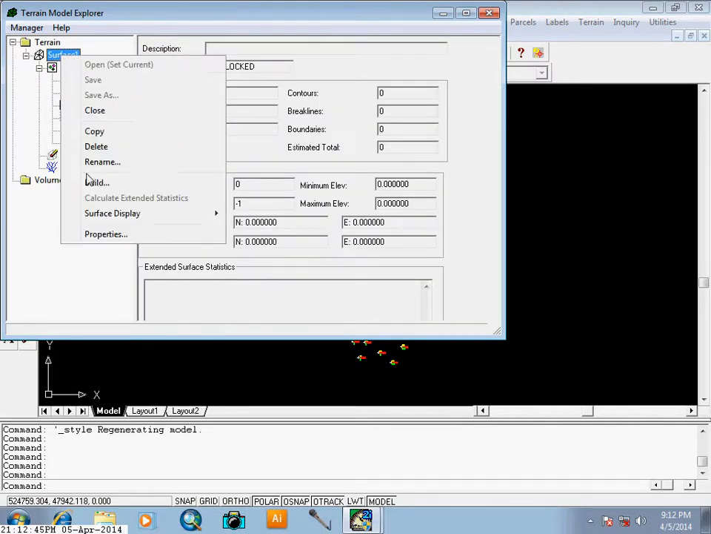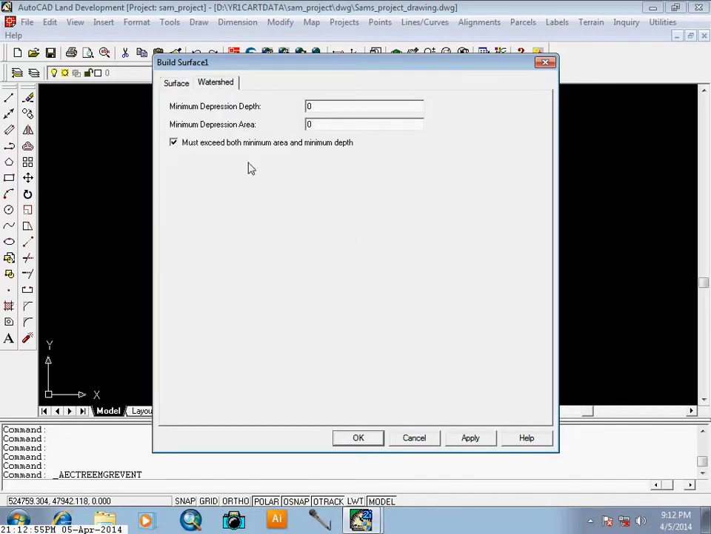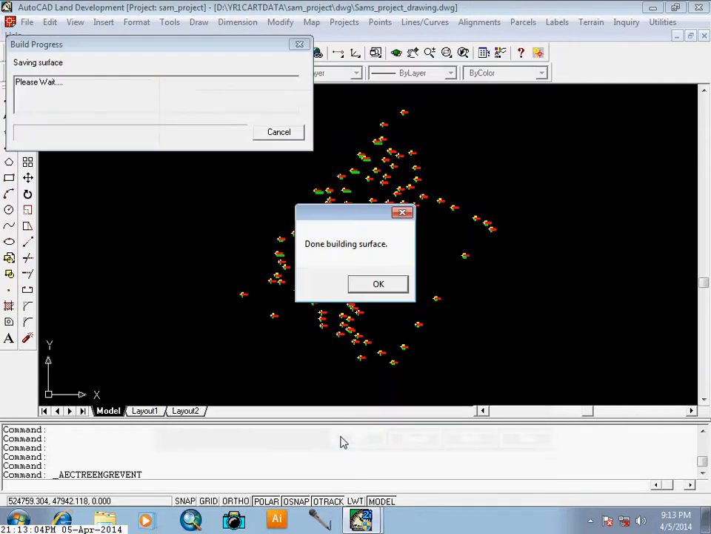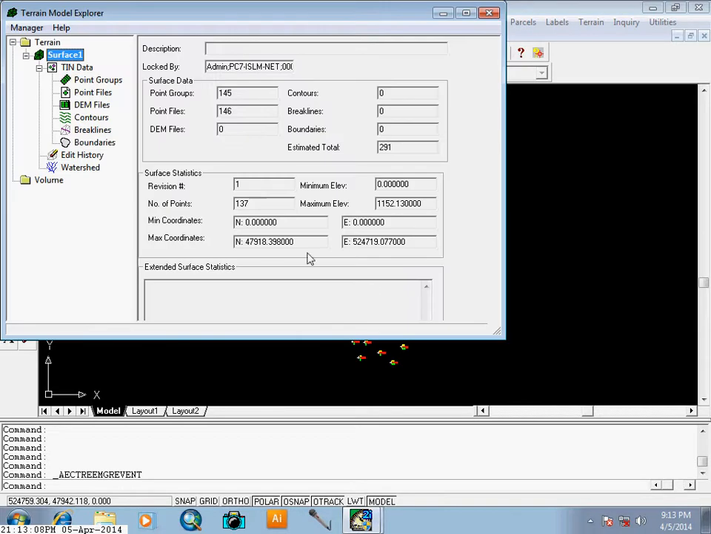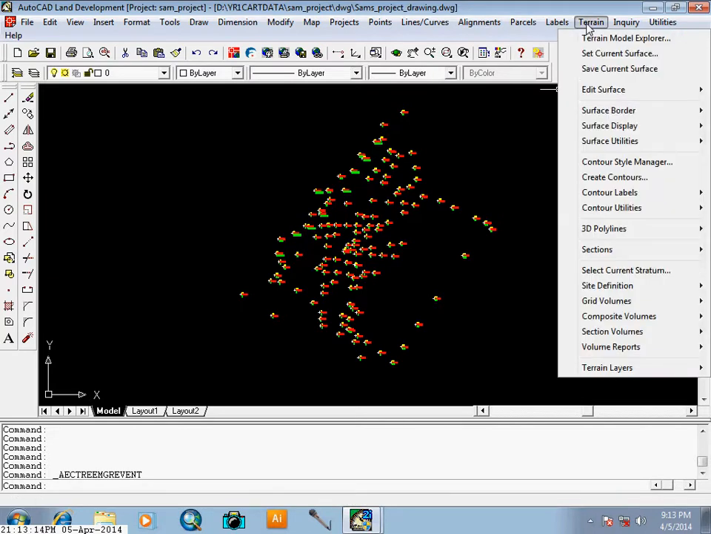Right-click on surface and build the surface, and under building surface, you can say minimize flat triangles resulting from contour data. Check that box. Under watershed, select nothing. That is for watershed analysis. We don't use that, we are only interested in the surface. So here I can say OK, and yeah, our surface is built. Done building. You can click on OK, and now after that we can close this terrain model explorer.